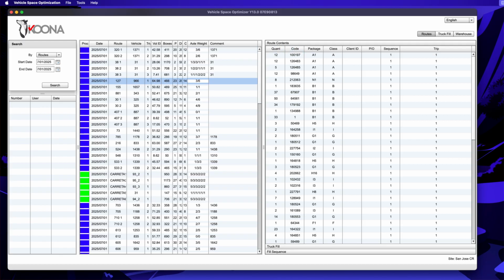And we see here to the right, the route contents. These are the products that it has. You can see that there is a large variety of products, and the amounts go from 50 down to 1 of different SKU. We also see the product package or primary class and the secondary class. Okay. That's the route content section.